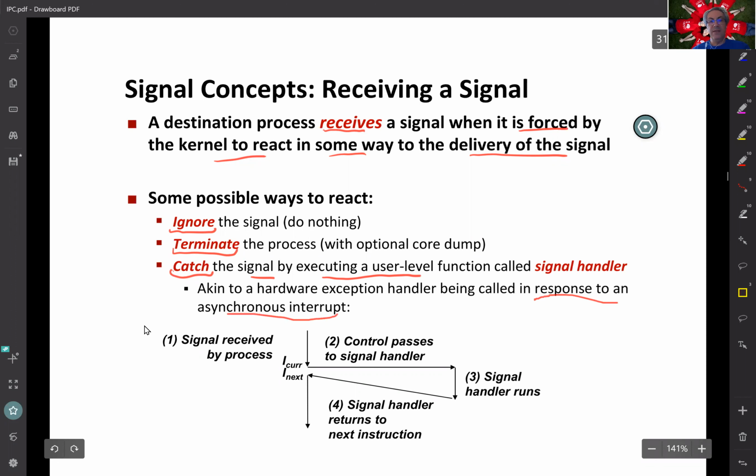So in the case of a process, when it gets a signal, from your current instruction the control passes to the signal handler, you execute the signal handler, and then you return to the next instruction.